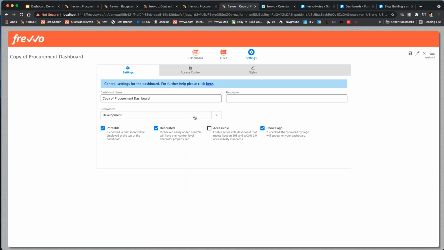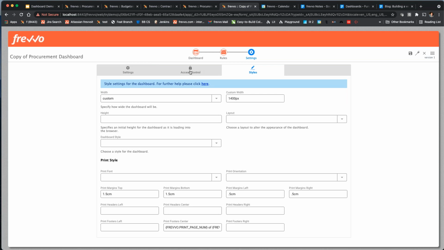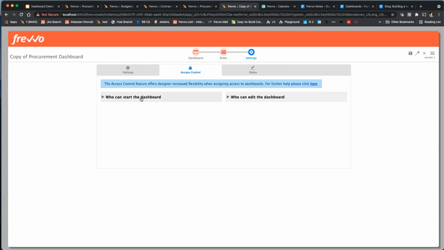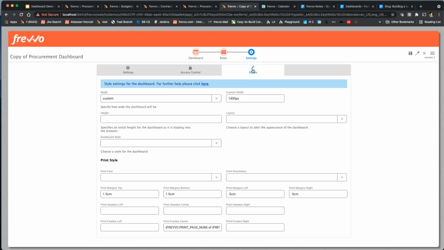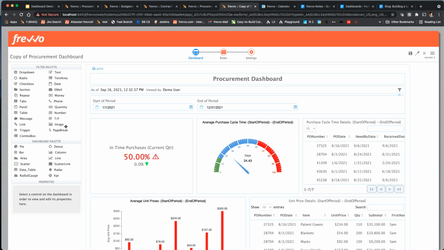And then finally, in the settings, not a ton of interesting information here, but there's another way to access control. Just like I showed you earlier, you can do it here as well. Who can start it? Who can edit the dashboard? And then the other thing is in the style, we can give our dashboard a width. And here I've assigned a custom width of 1400 pixels.